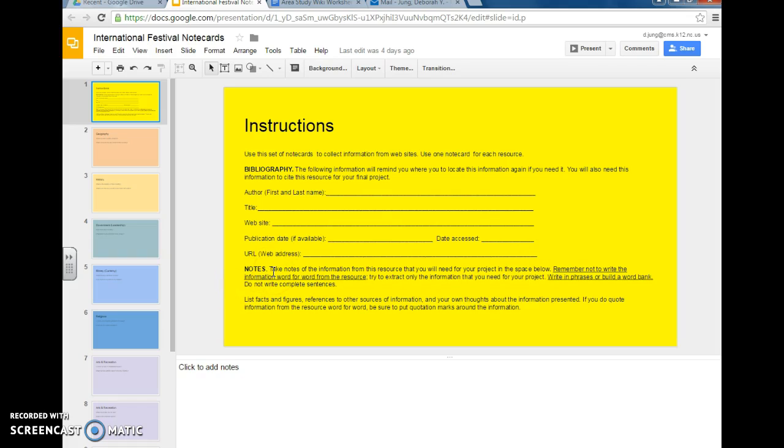And I want to remind you too that notes are written in phrases or word banks. You are not writing complete sentences, right? So facts and figures, references to other sources of information, and your own thoughts can be written on these note cards. Remember, in the notes section, you're going to add the bibliography.